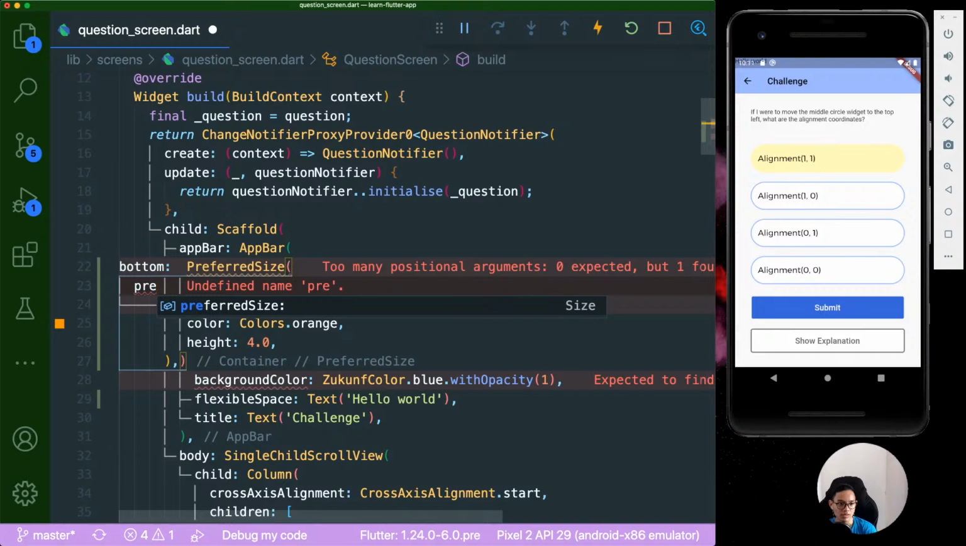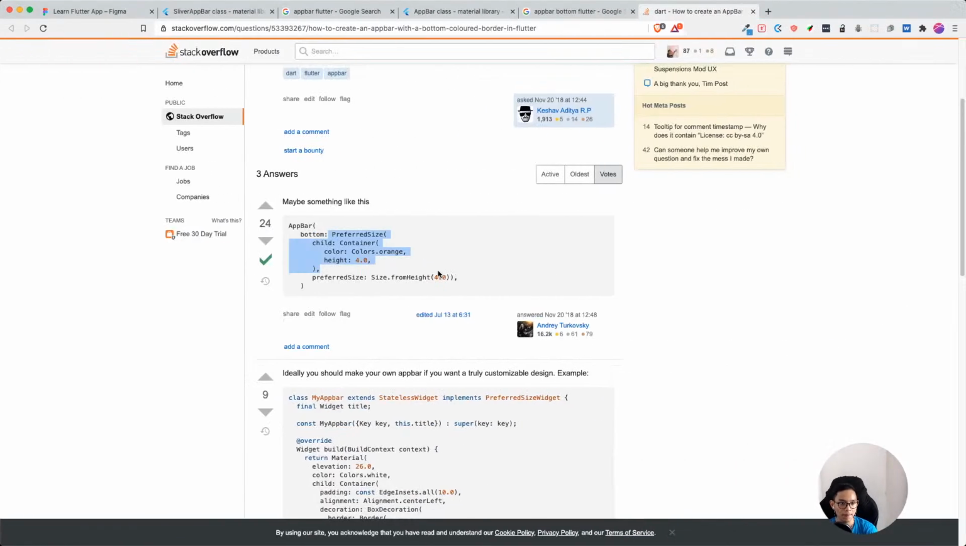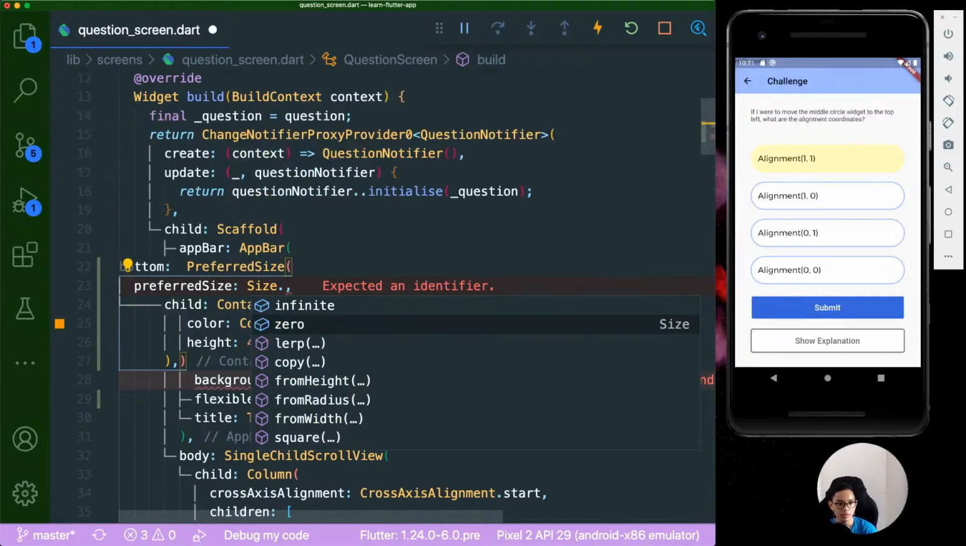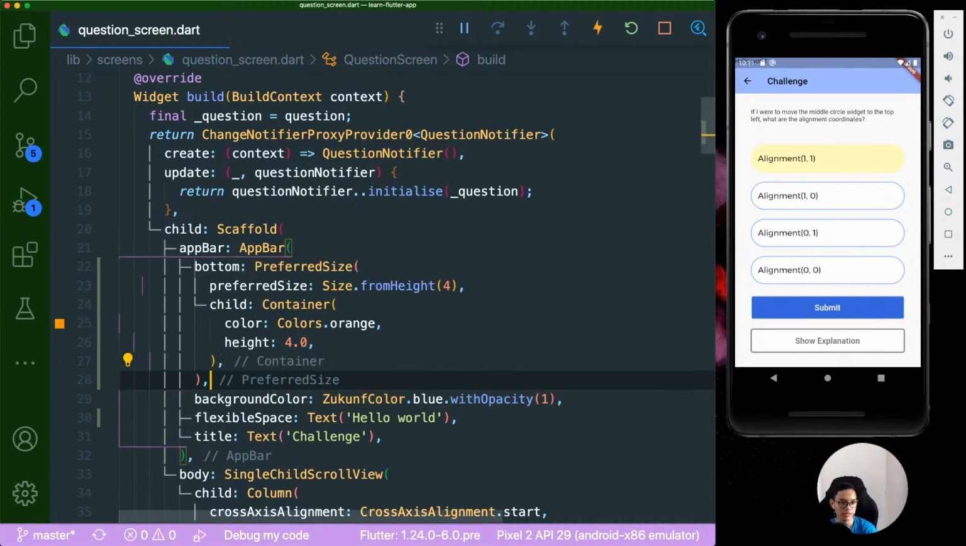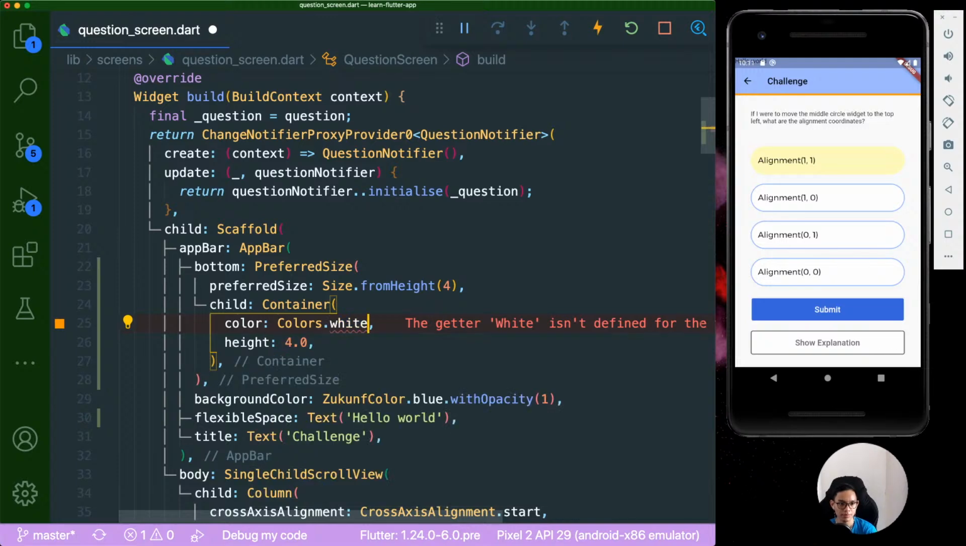Okay, so let's see if this works. Preferred size, then we get, is it a size from height? Okay. Let's put a height as 4. And let's put a comma, save this. Alright, so we have this thing. Cool. So we can do a white instead of an orange. Alright, so we put white.